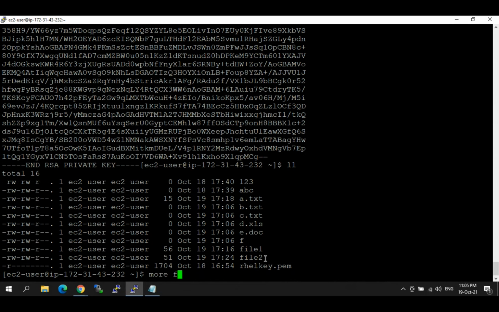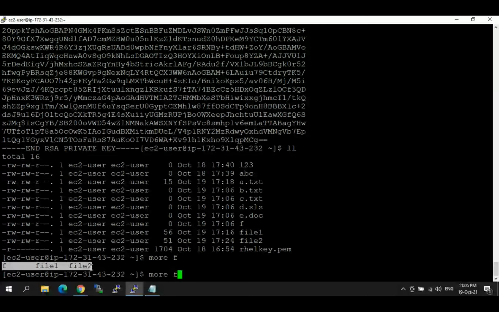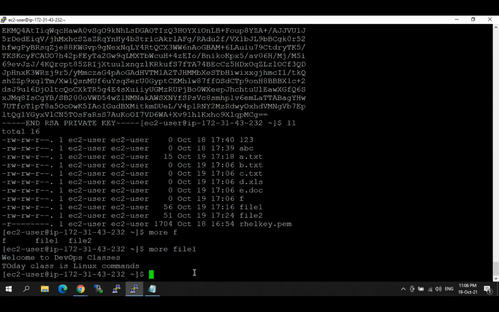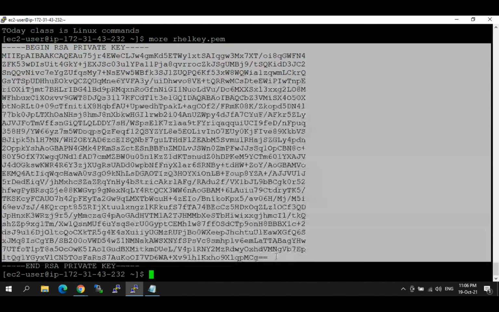If you press tab once again, it is showing that we have 3 files with the starting letter F. It is asking which one you want. If you press tab 2 times, it is asking. With letter F, total 3 files are there, so which one should I take? With that, you can take file 1. So now see, more file 1. It is showing the content. Similarly, more RHEL. It is showing this content because it is only a short size, so it is displaying everything.